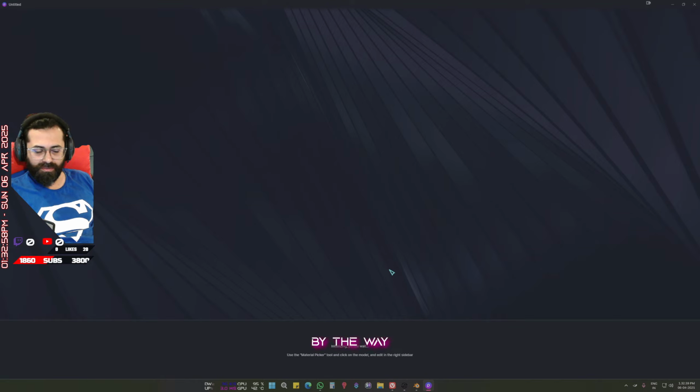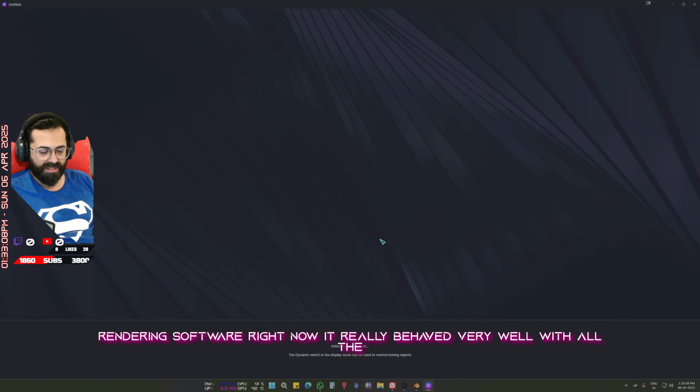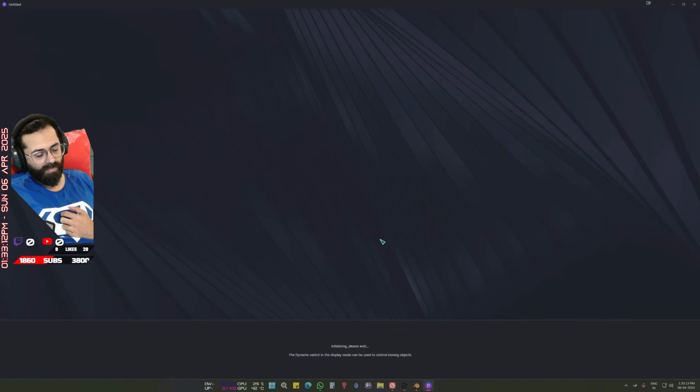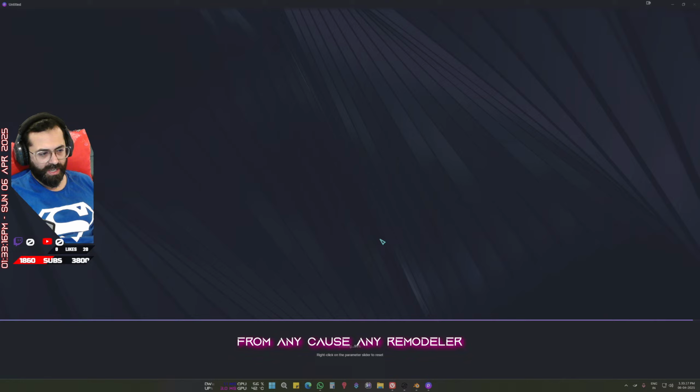By the way, guys, if you have not seen this before, D5 is an awesome rendering software right now. It really behaves very well with all the graphics cards that you have right now. It is a great workflow for any 3D modeler. So do check it out if you've not already done it before.